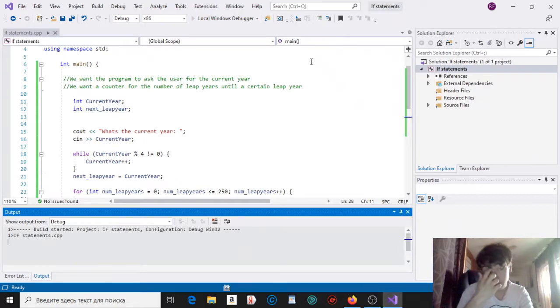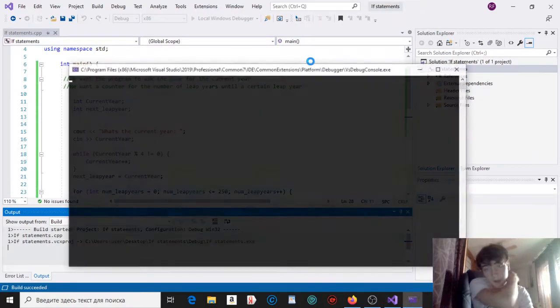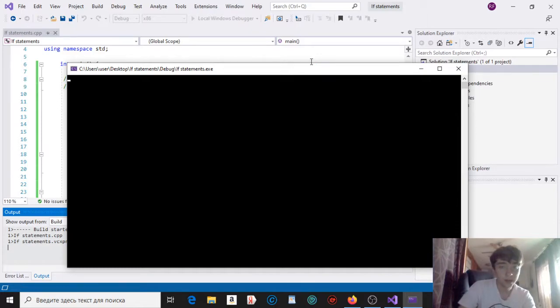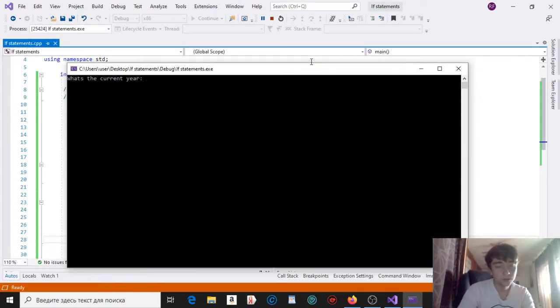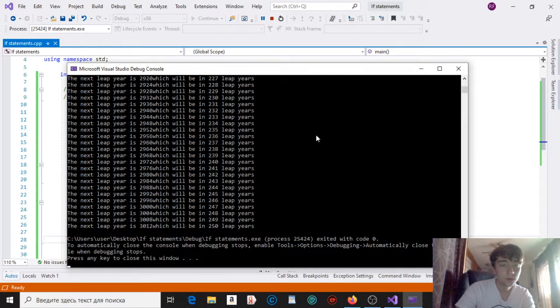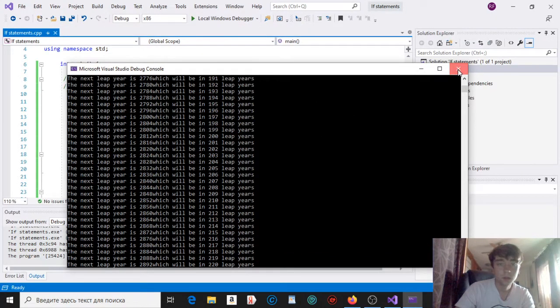So you can use the for loop or the while loop, it doesn't really matter, but with the while loop it's a little easier and a little more effective. 2012. There you go.